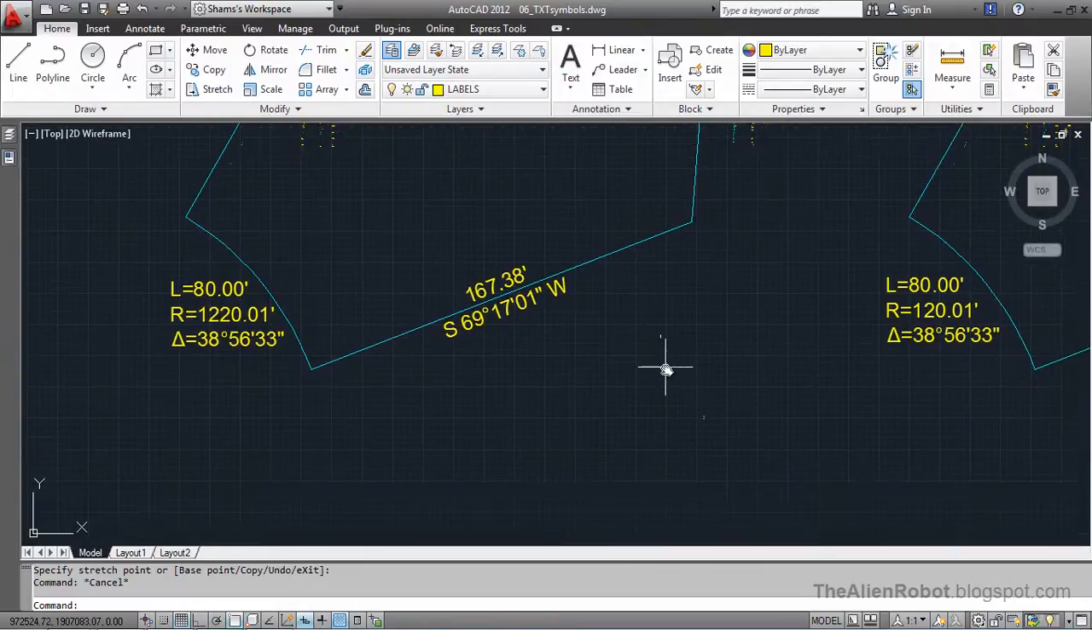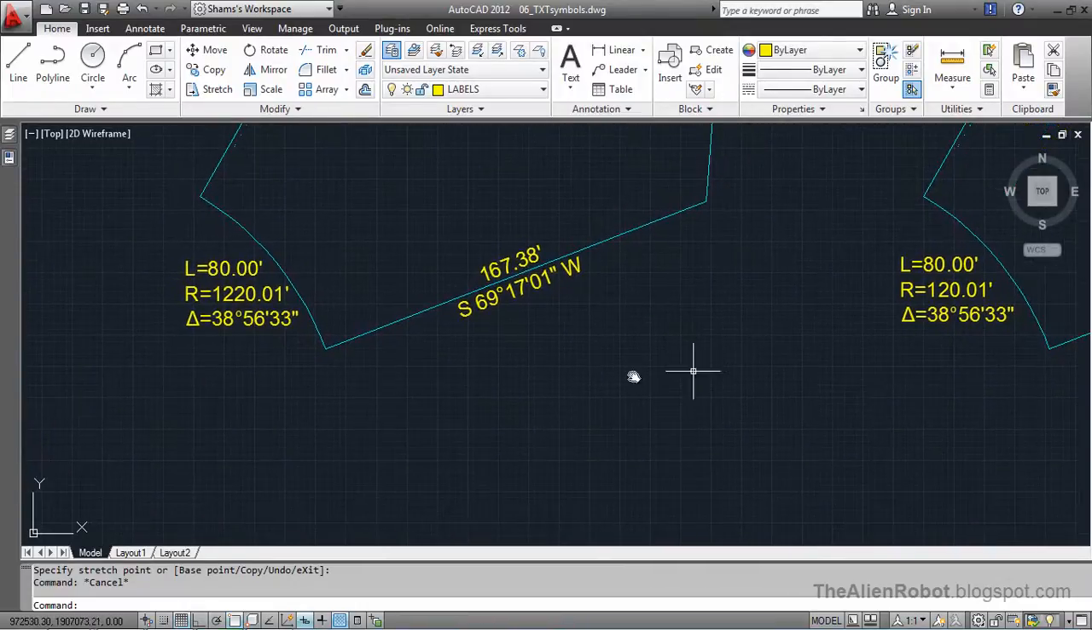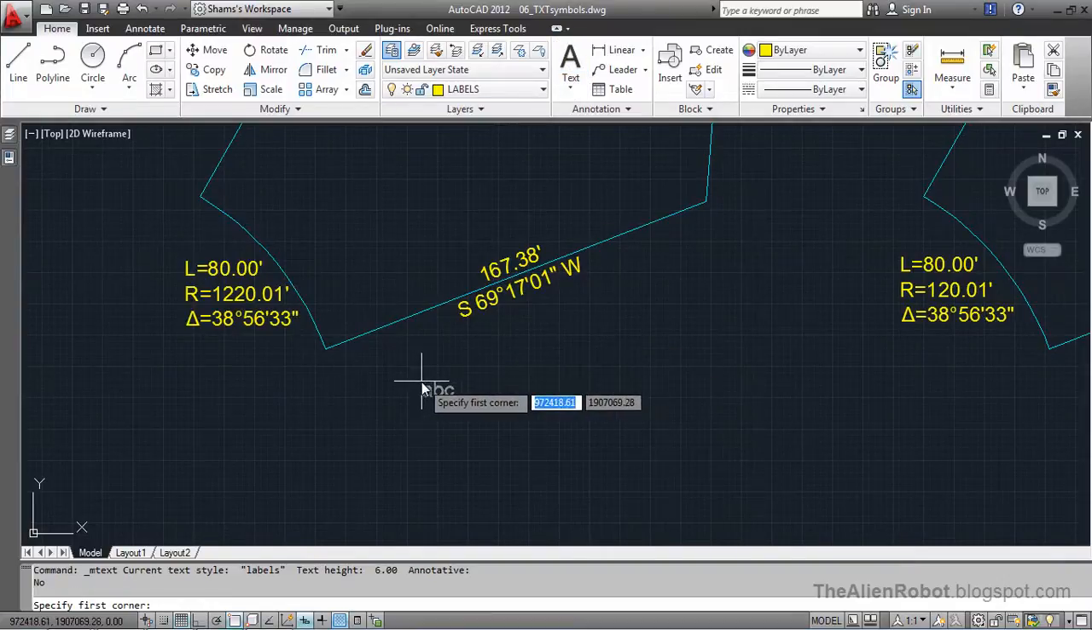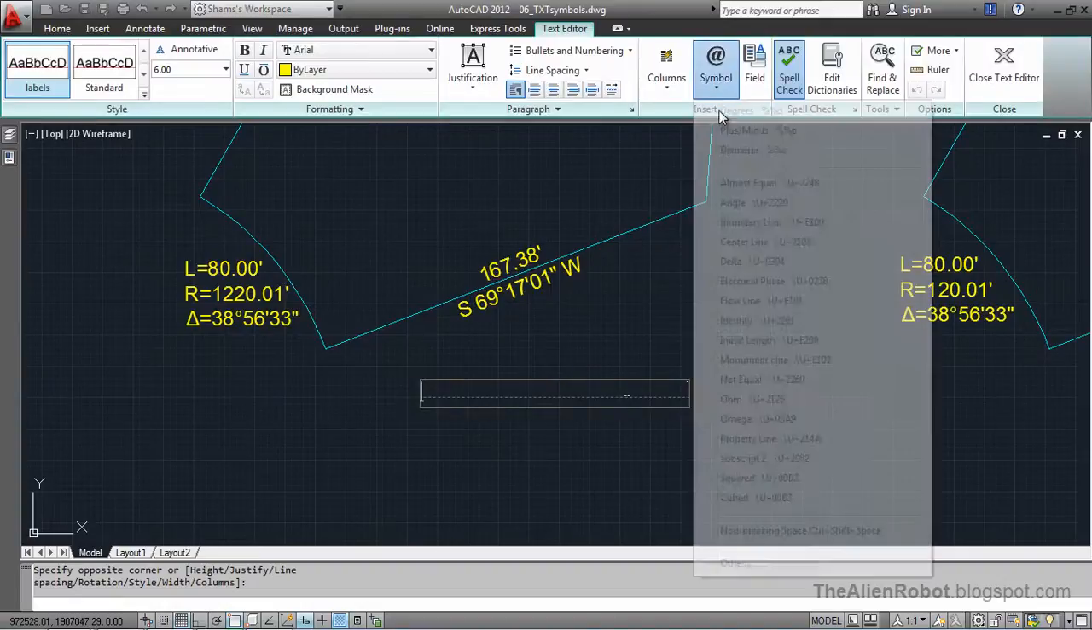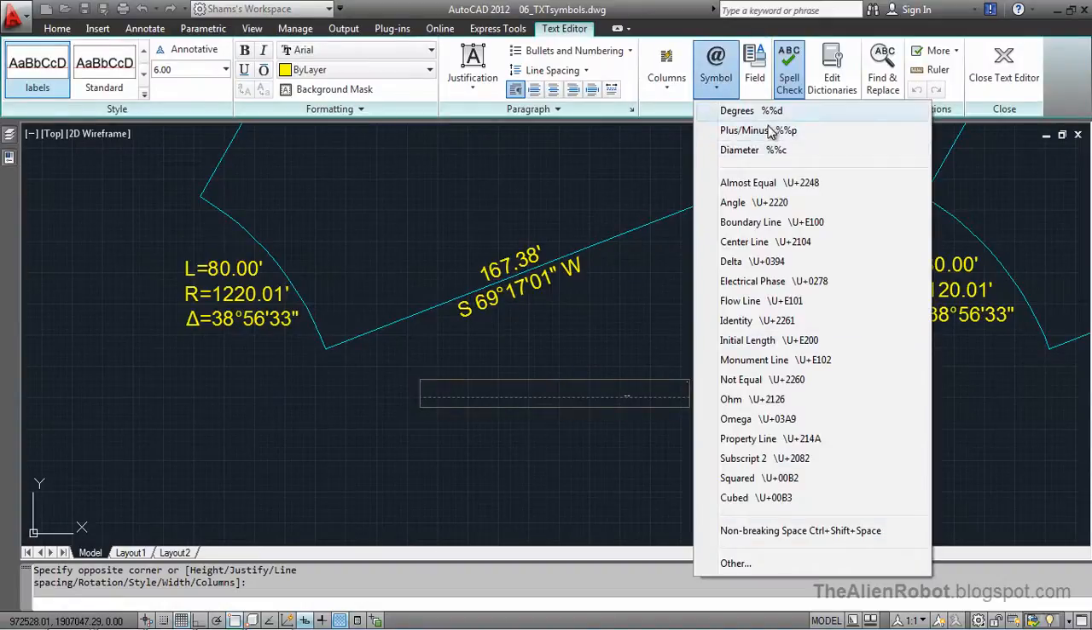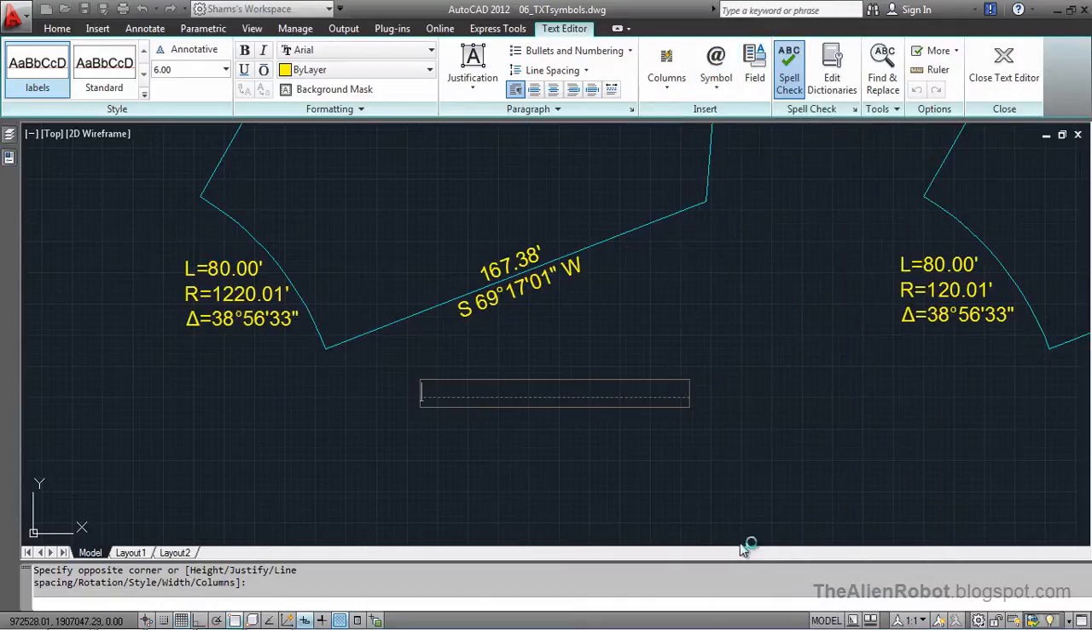Now I'd like to put another symbol here, which is the copyright symbol. For that I'm going to launch the text editor once more, and watch this. We can't find the copyright symbol here. No. Center line, and this is delta. There's no copyright. For the symbols that we can't find on this list, we have to go to the other, right at the bottom of this list.